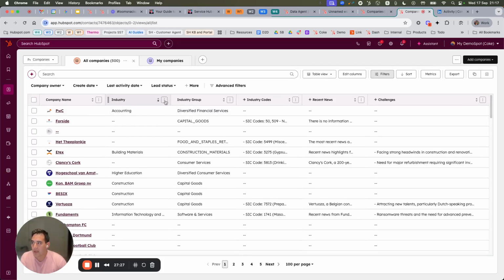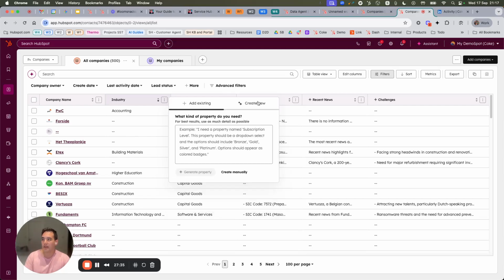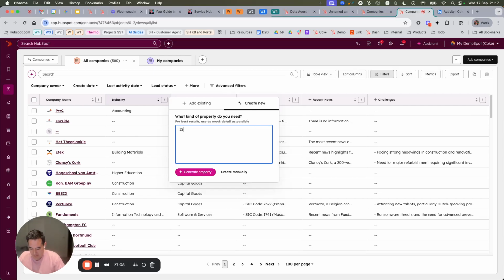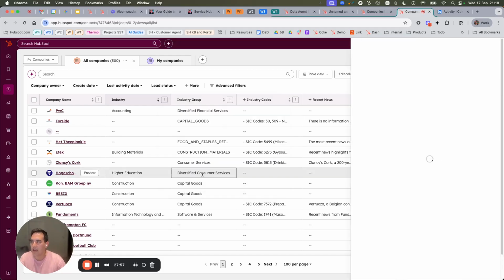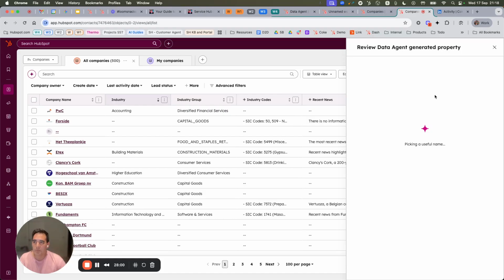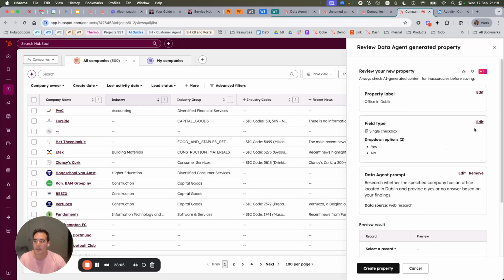So what we have here as well is the add a column. So I can create a new one, and I can say, maybe I want to know if this company has an office in Dublin, because maybe I only work in Dublin, right? Does this company have an office in Dublin? Return yes or no. I don't want anything else, just that. So this is going to create a property for me, right? But don't worry, not yet. It's not just like that.